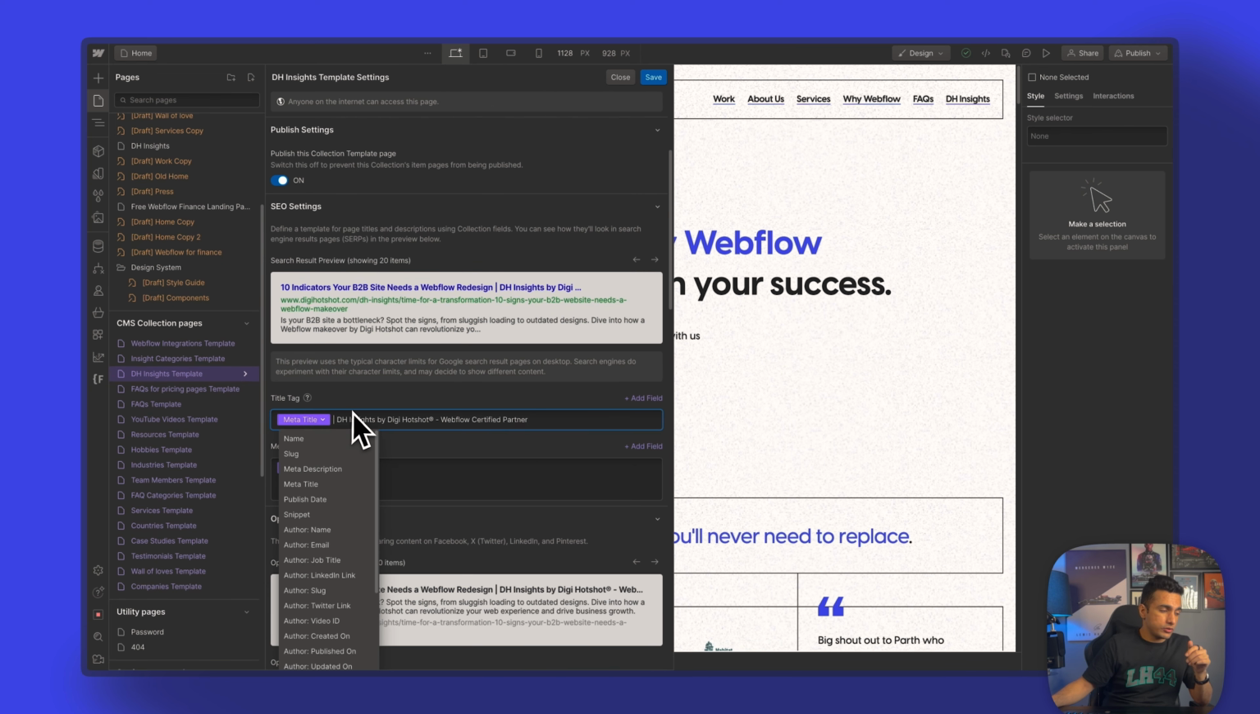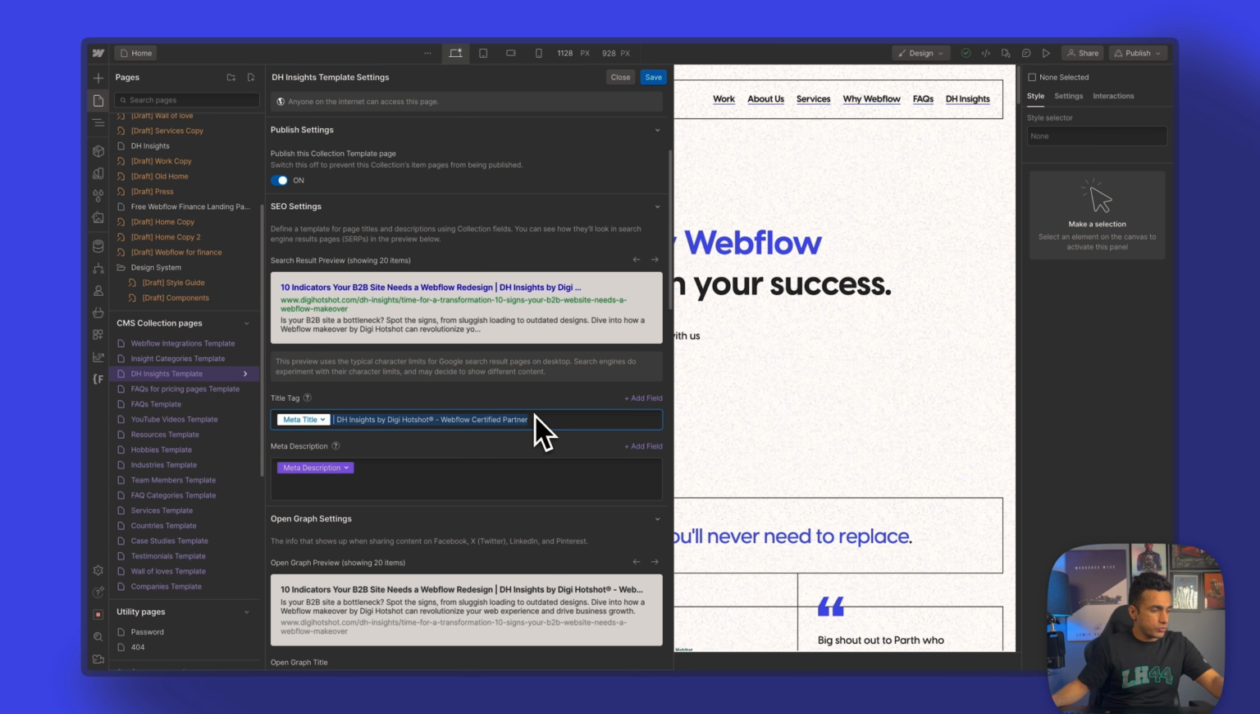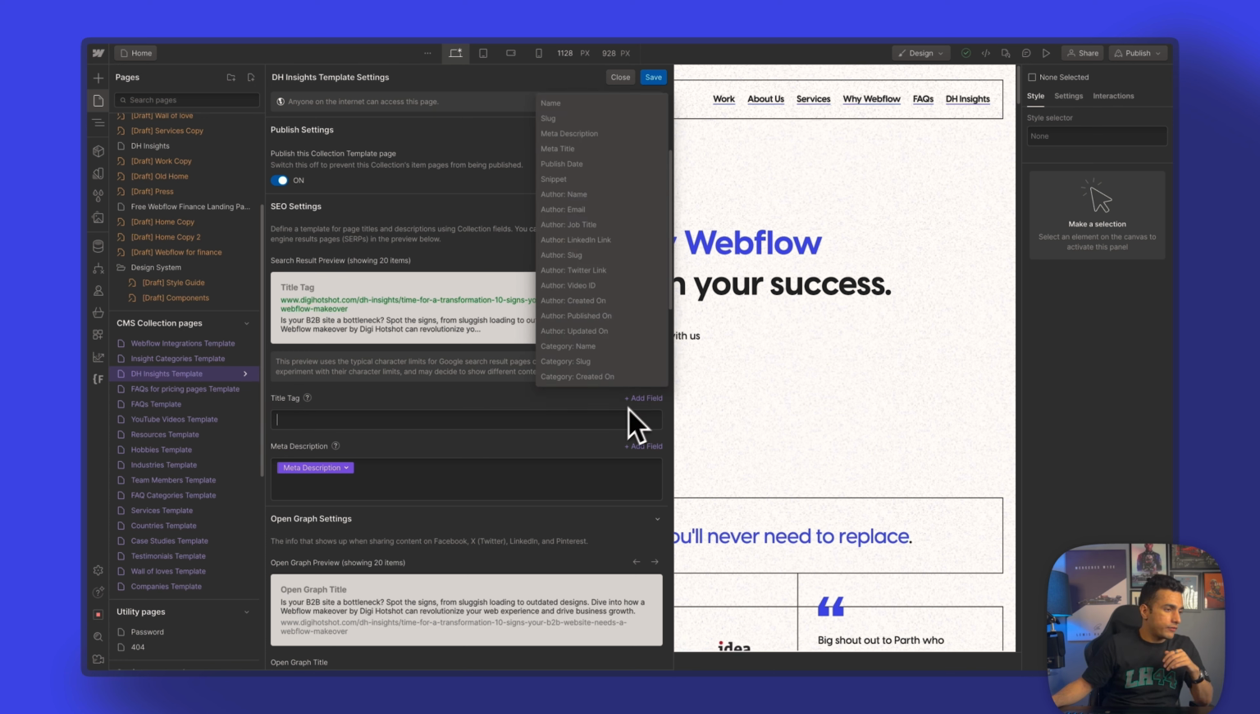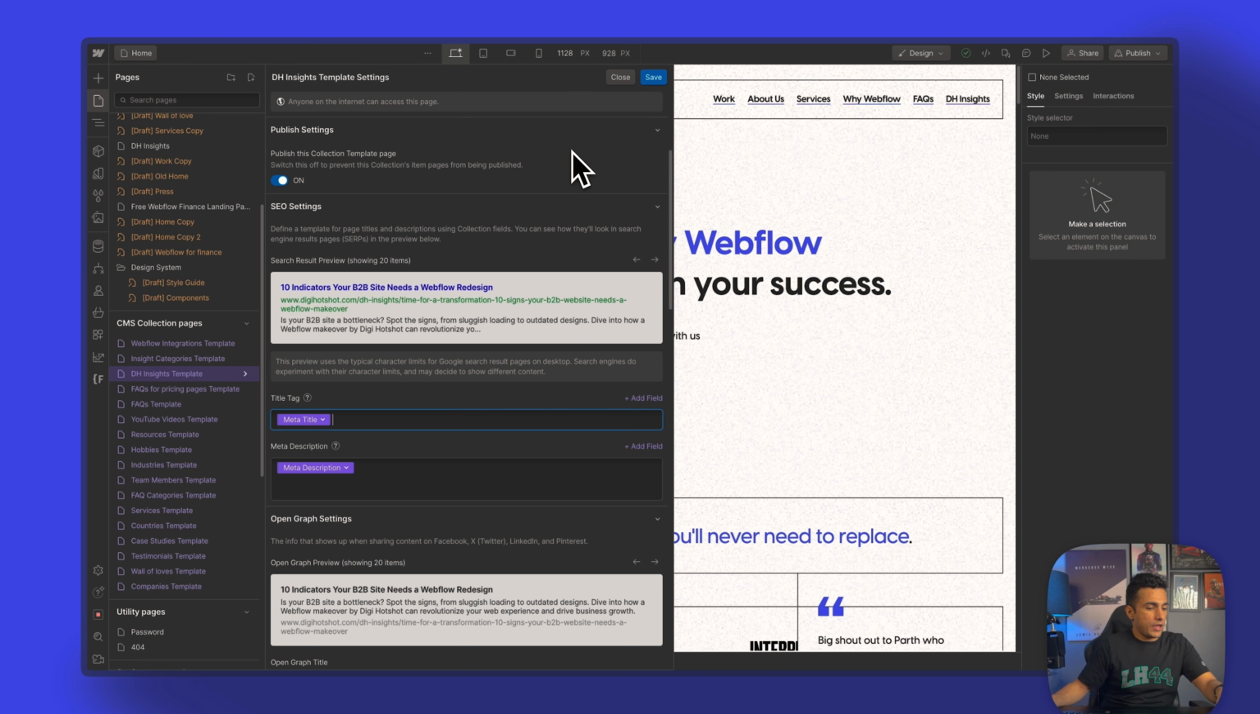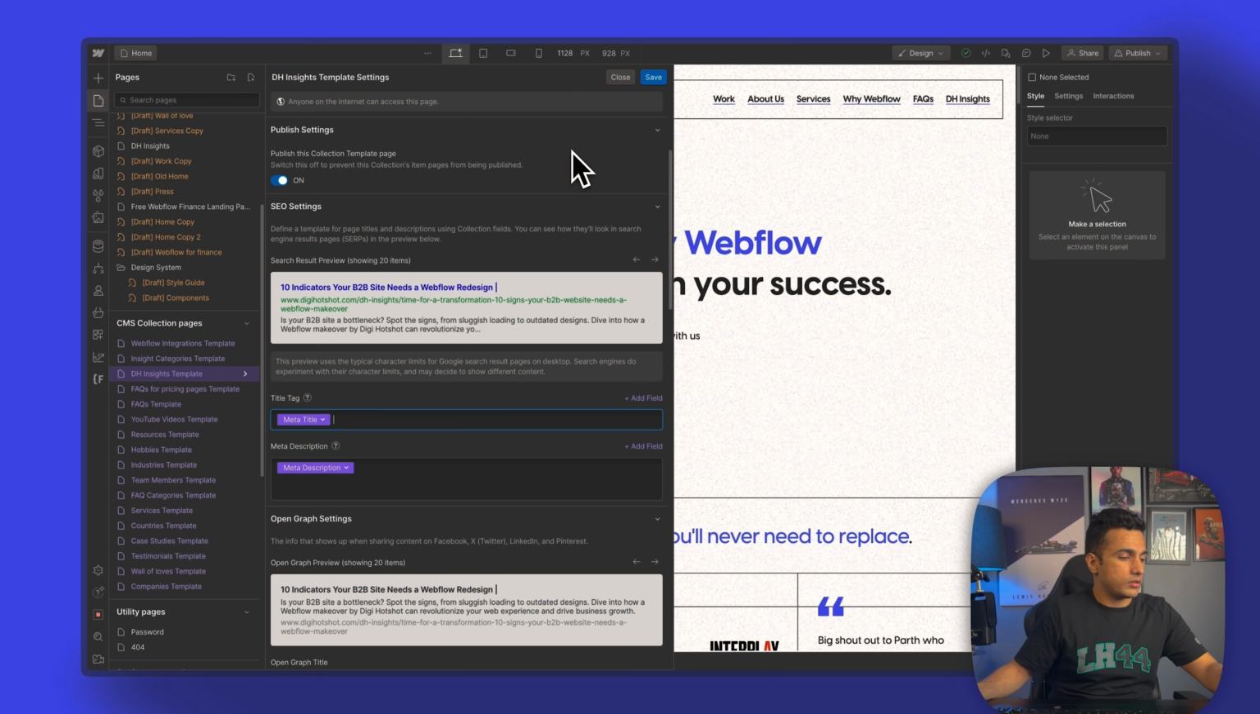Add the connect the field. Let me just remove this for now and just show you. I'll click on add field and just click on meta title, and then the symbol. The collection name you need to write it manually. So for this it is DH Insights.